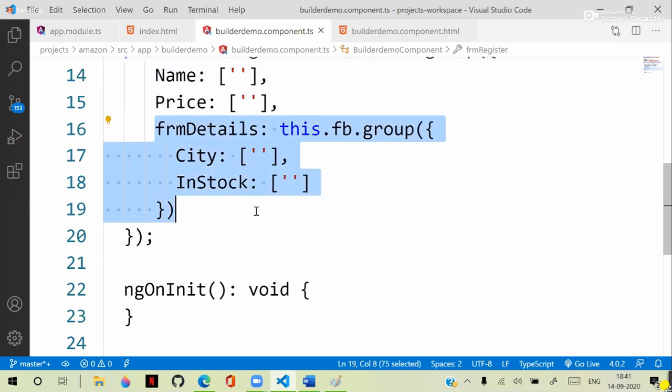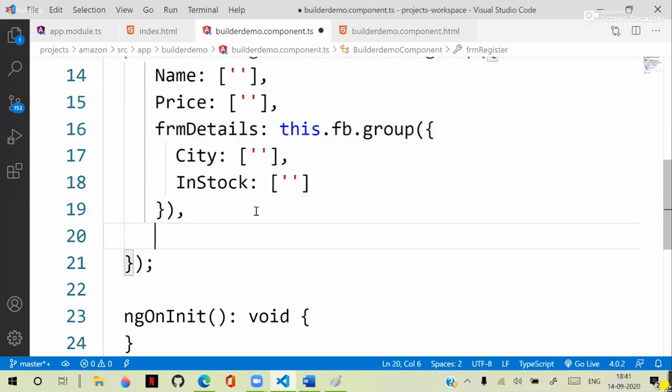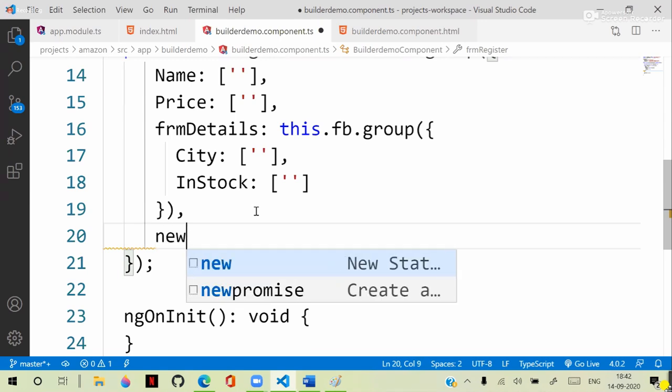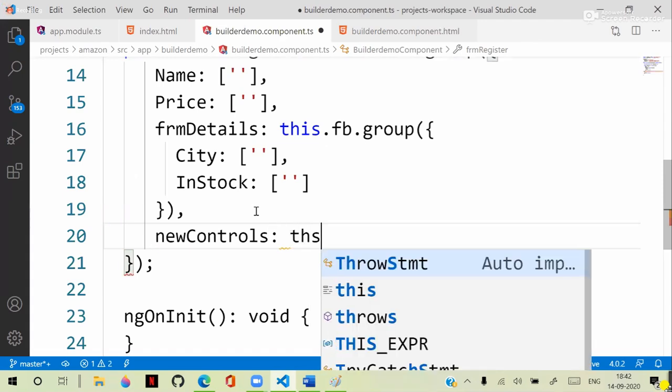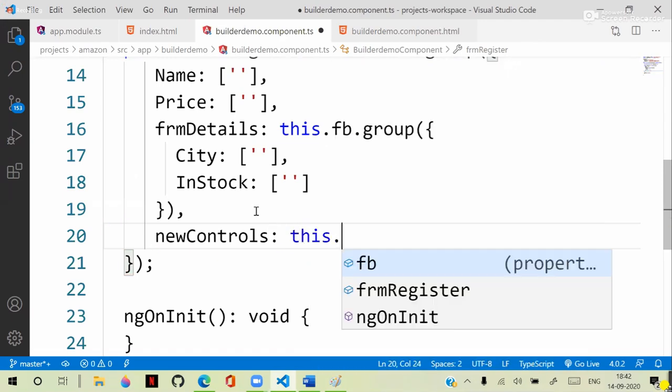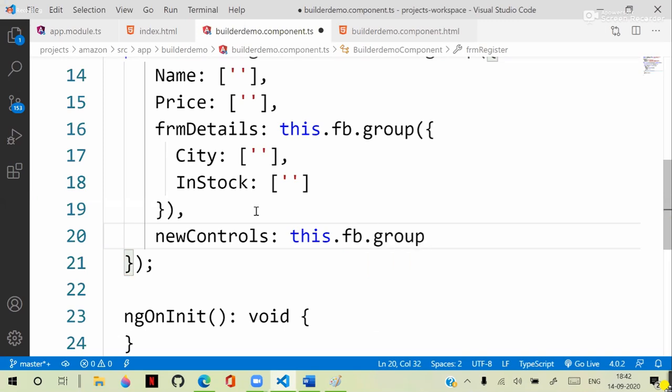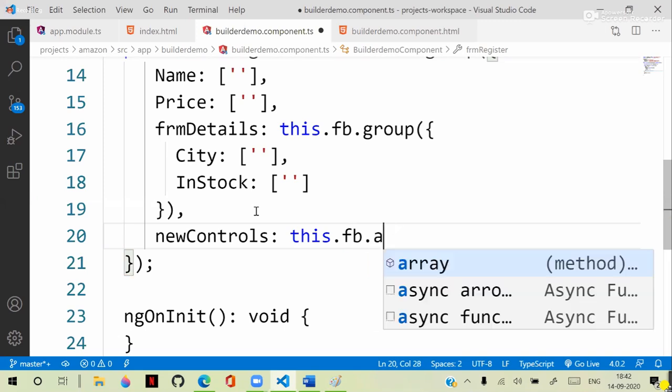I will create another object. I will create another reference for new controls. I will create a property, new controls. Our form can have new controls. And this new controls is an array type. That means this.fb.array. It is an array type. It is a form array.